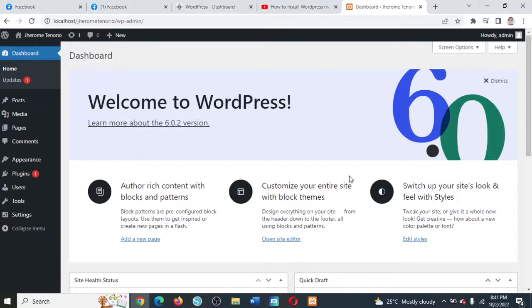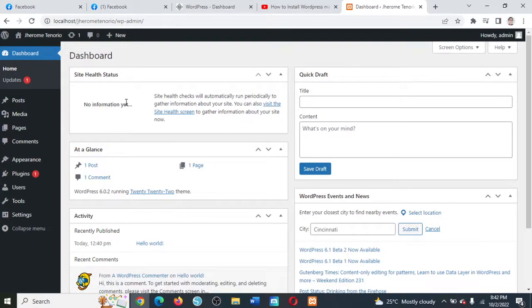Hello, welcome to the second part of our WordPress discussion. Today we're going to talk about the dashboard of your WordPress website. To navigate quickly, these are the tools that you will be needing in developing this website.